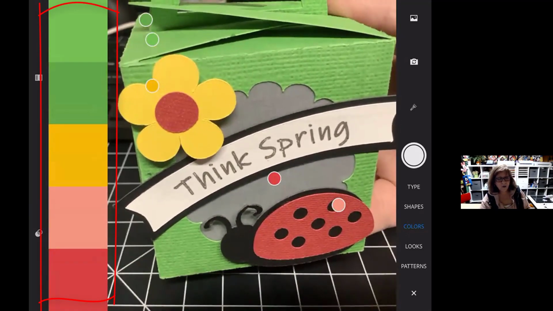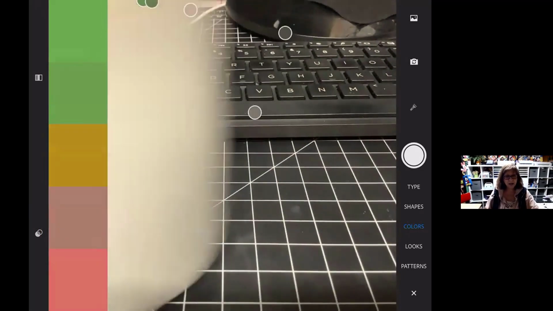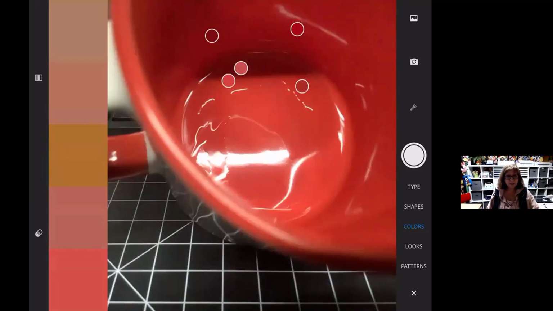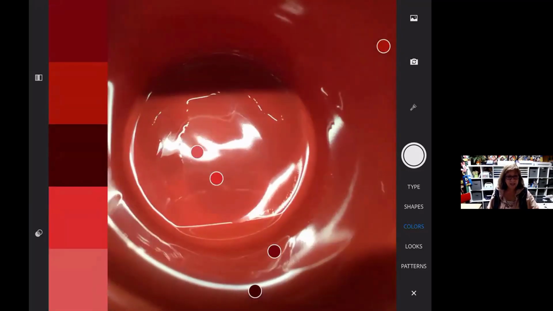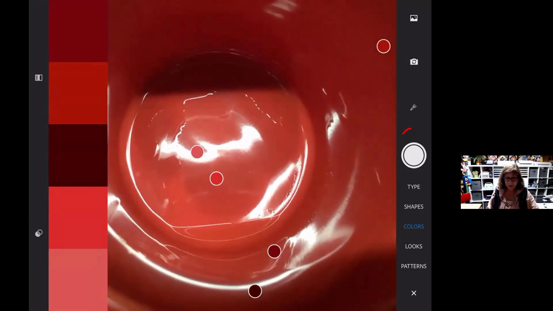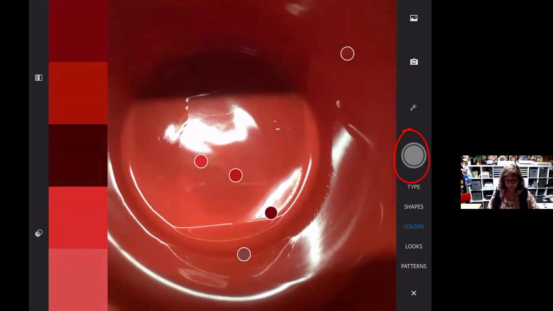So how's that going to help, as you're wondering? Well, check this out. Let's go back to the mug, get some of these mug colors. Once I get colors that I kind of like, I'm just going to hit this button over here, the round one up above the word type. Click on that, and that is it.